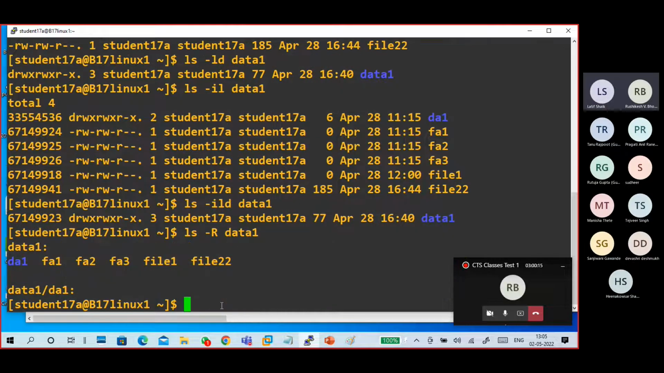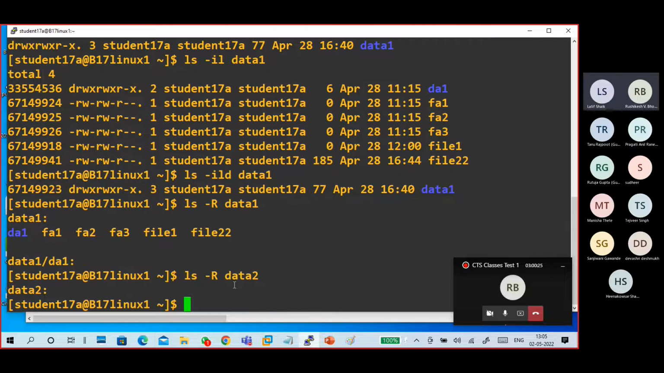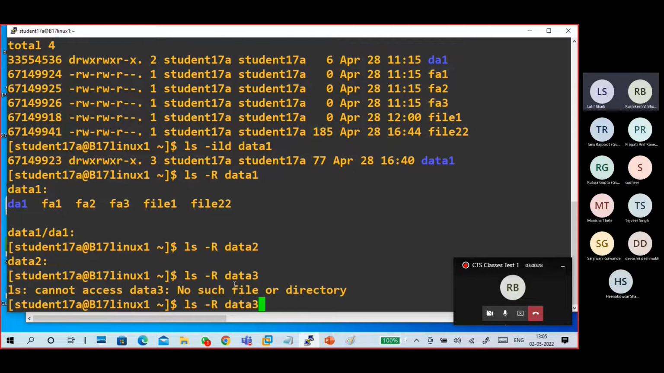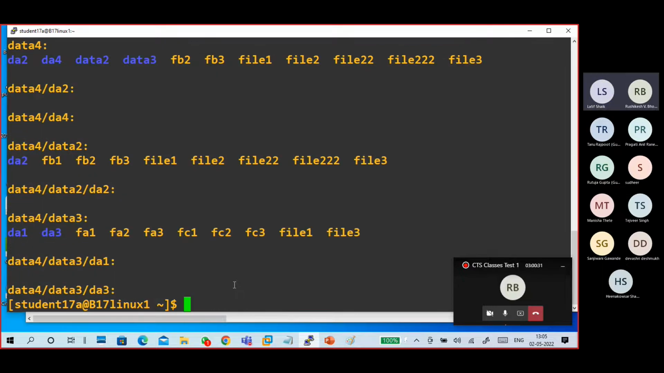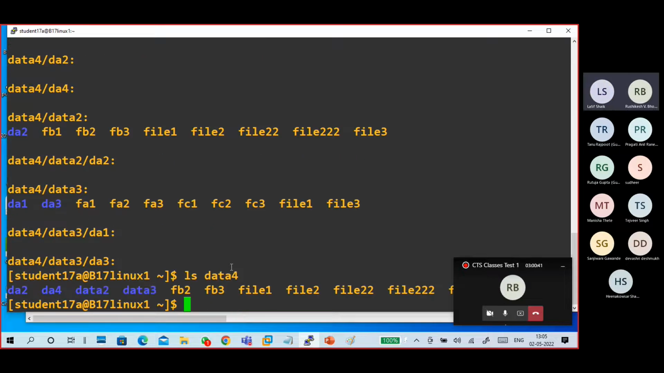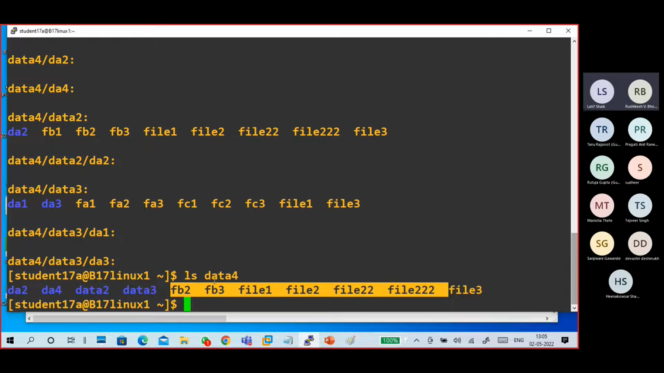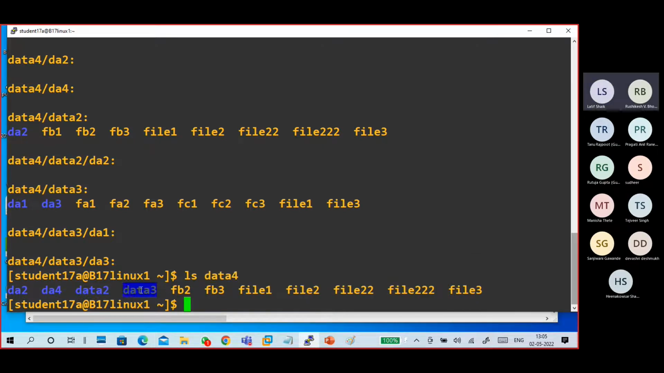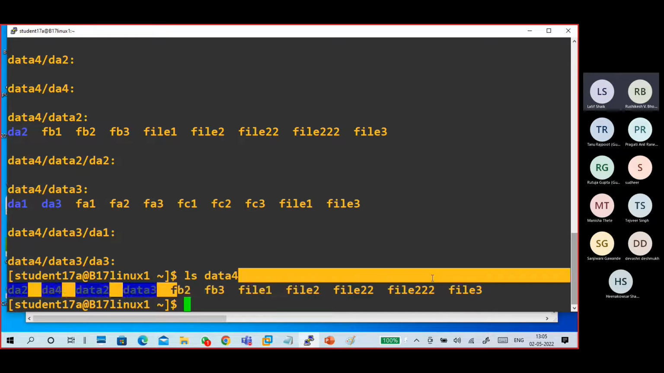ls space hyphen capital R data1. See, it is showing your data1, and under that some files are there. I'll go to data2. Nothing is there in data2. Data3 directory is not there. Data4, so many are there. So first of all, ls data4. In data4 we have 4 directories and some files also.